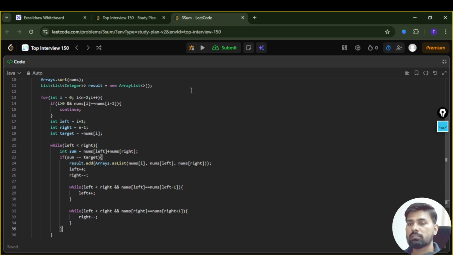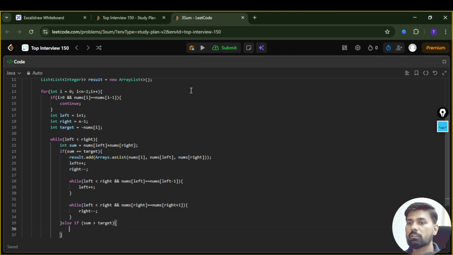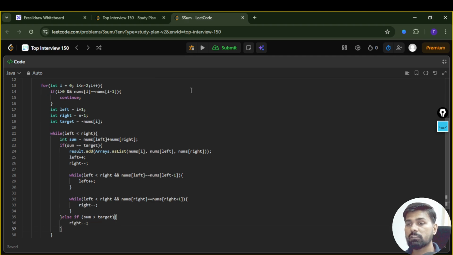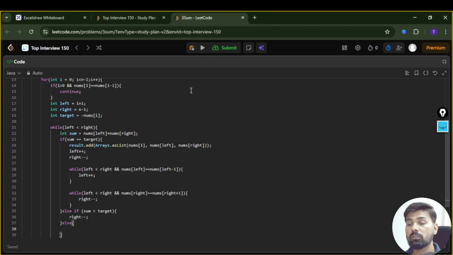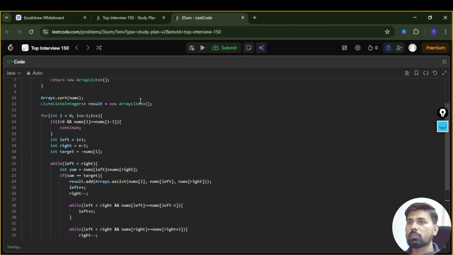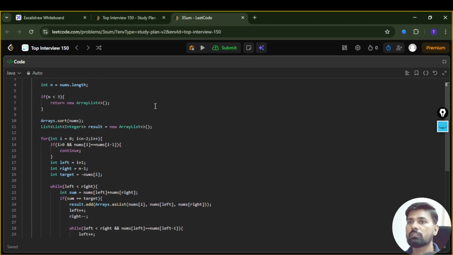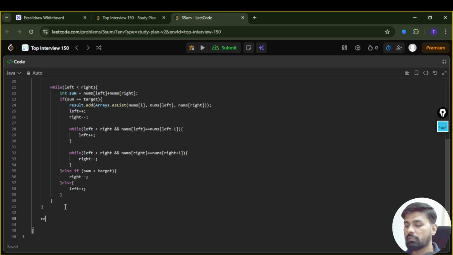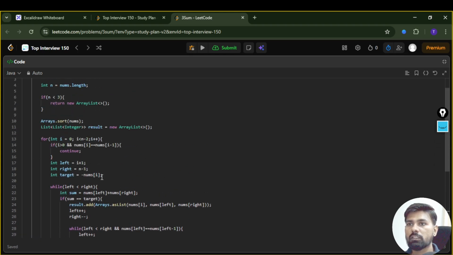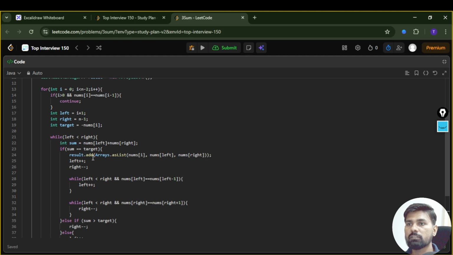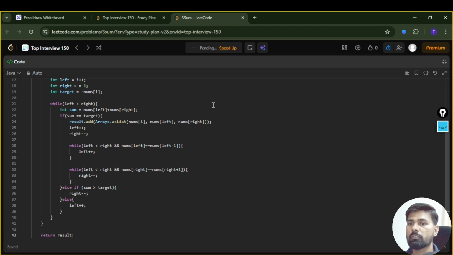In the very next statement, that is else if, as we have discussed, by any chance if the sum is greater than the target, then we just have to simply decrement the value of right. If the sum is less than the target, then we just have to increment the value of left. And at the end, we just have to return the result. Okay, this is fine. We have sorted it, we have ignored the duplicates, at the same time we have calculated the sum. Let me execute this code and we'll see whether it's working properly or not.